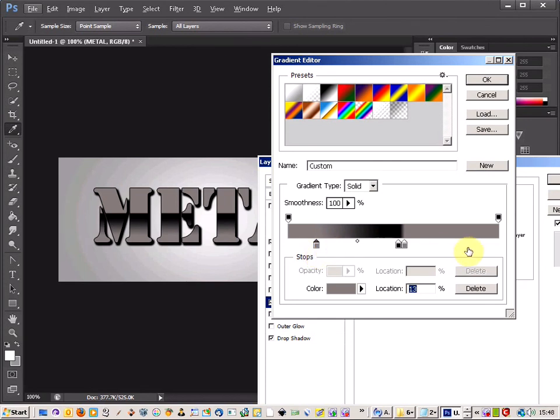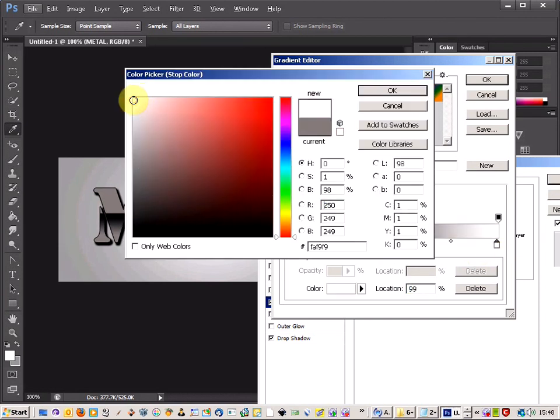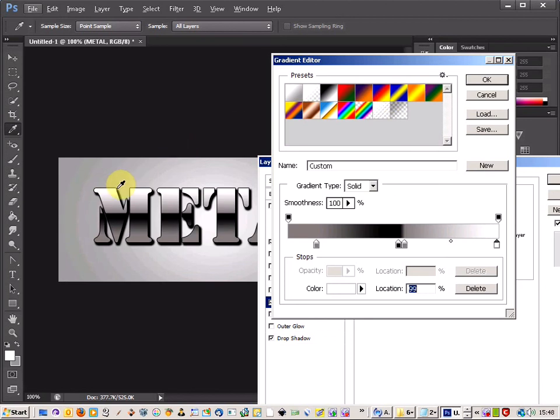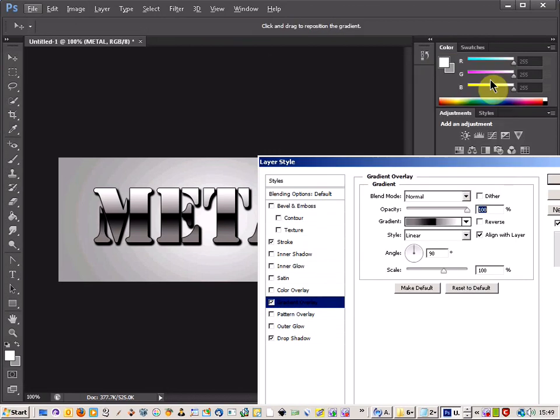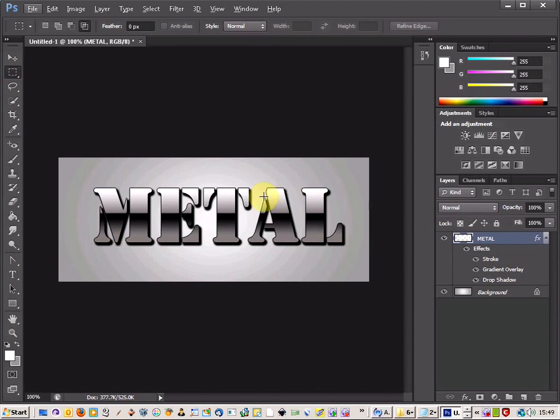And then to give us a nice final effect, just going to click at the edge here and change that colour. Just going to give that a bright white, so that gives us a shine at the top. So that looks okay. So let's okay that, and okay that. And there we go. That's how we create a nice contrast and metal effect.